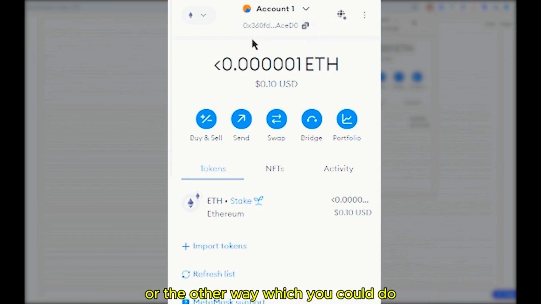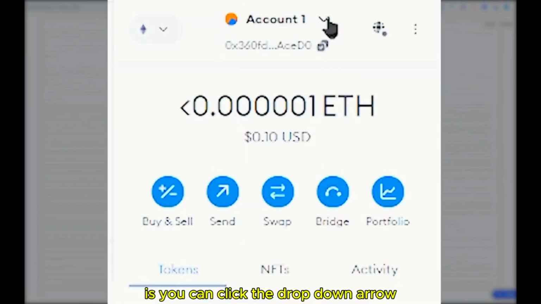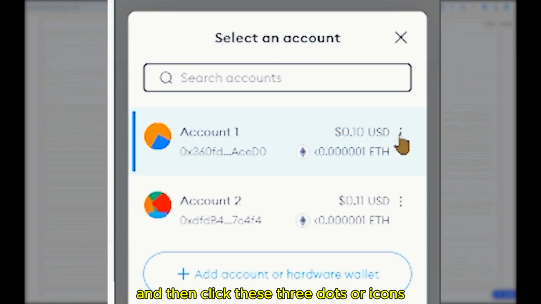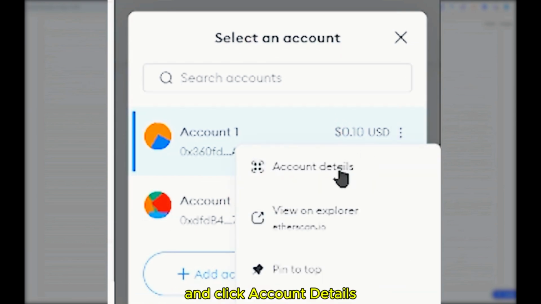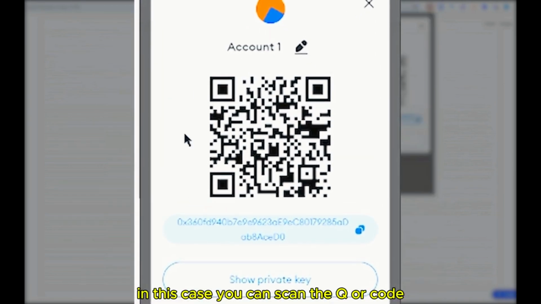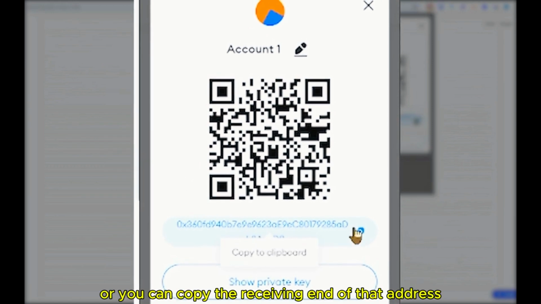Or the other way which you could do is to click the drop down arrow and then click these three dots or icons and then click account details. In this case, you can scan the QR code or you can copy the receiving end of the address.